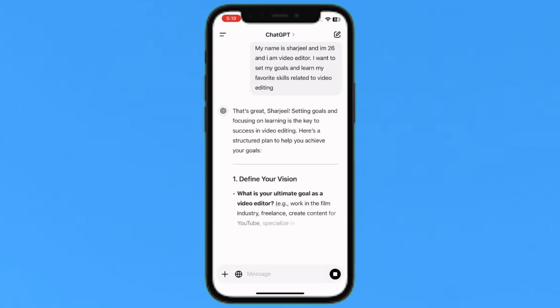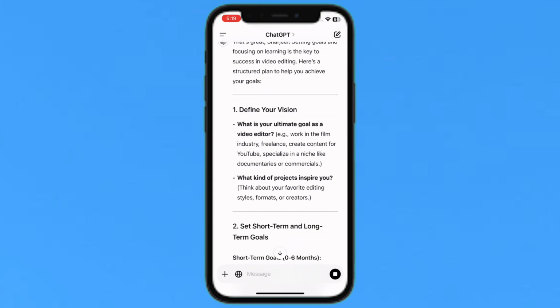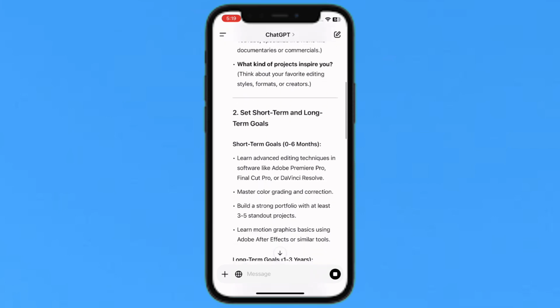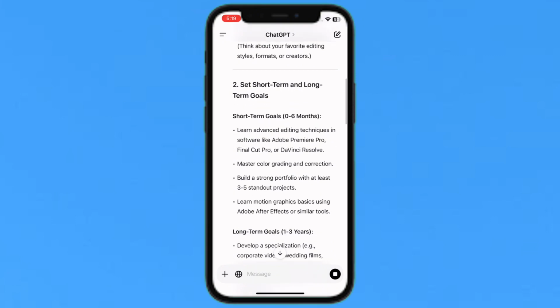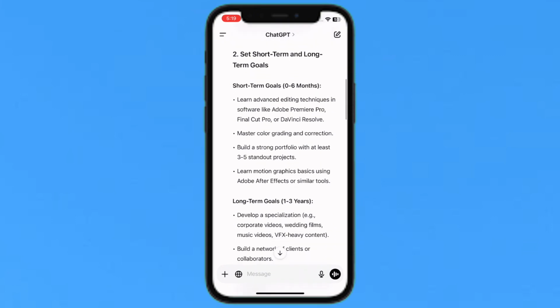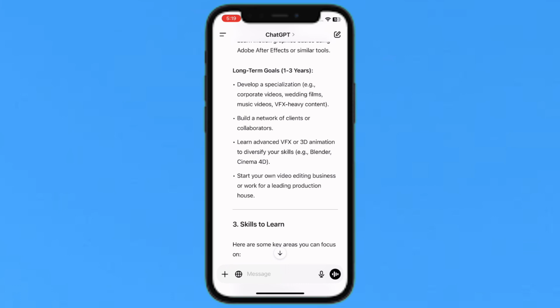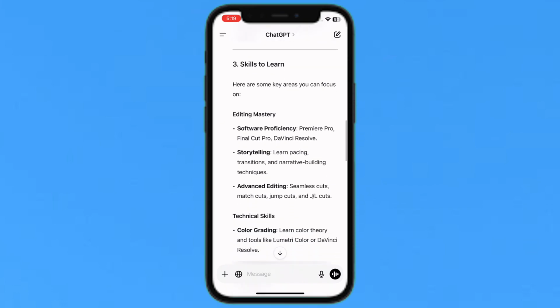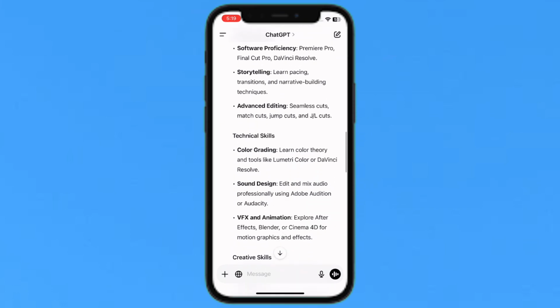So that's great, Shajil. Setting goals and focusing on learning is the key to success in video editing. Here's a structured plan to help you achieve your goals. So define your vision. If you set short term and long term, so short term goals is 0 to 6 months, and if you want to learn long term, so the long term goal will go to 1 to 3 years. So here are the skills to learn of software, storytelling, advanced editing.